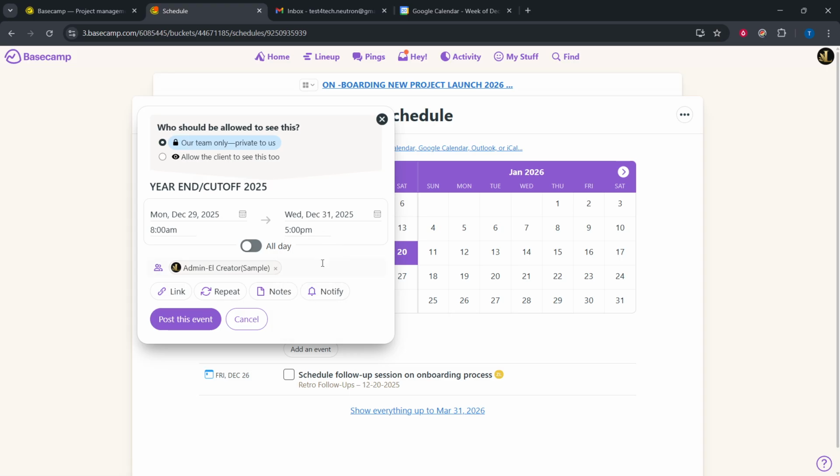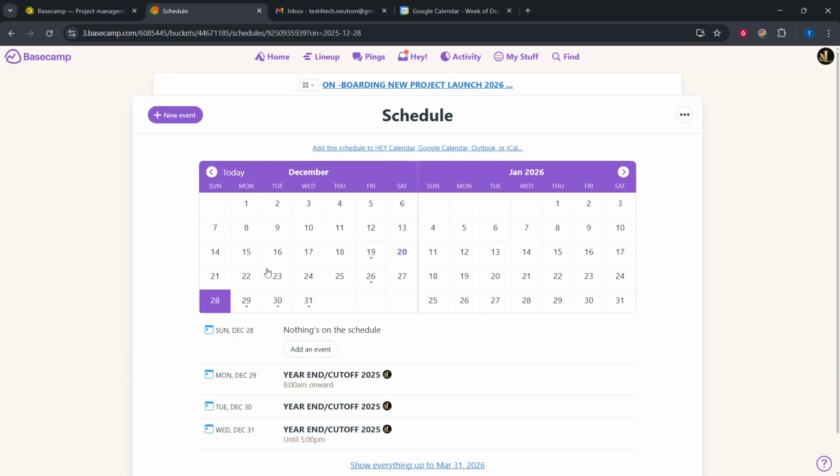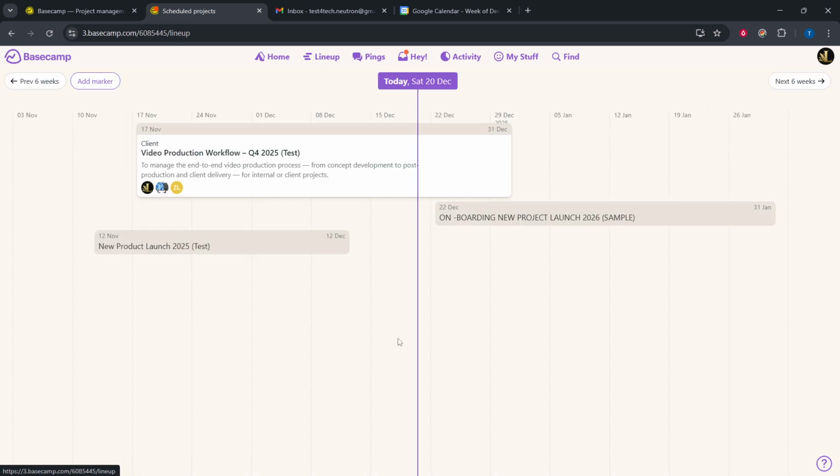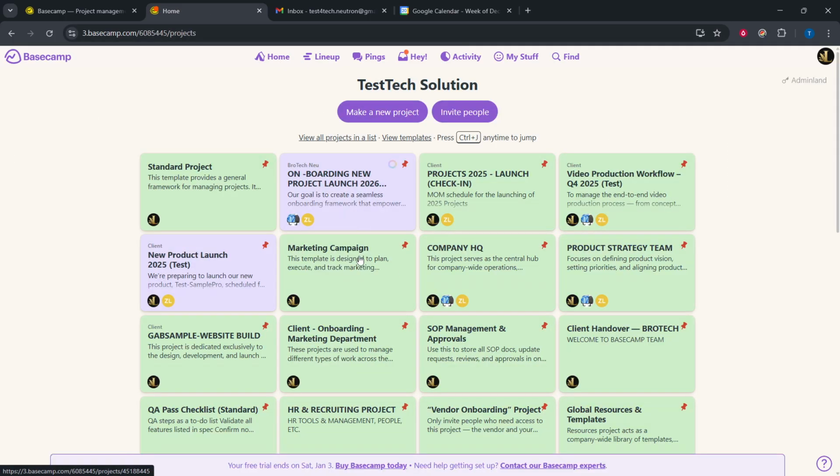Basecamp also helps you stay on track with built-in reminders. All-day events get a reminder at 9 a.m. on the day of the event. Timed events trigger 2 reminders, 1 day before and 1 hour before the start time. These nudges keep the momentum going and give everyone a heads up at the right moments. That's it. Your launch or cutoff is scheduled, visible to the team, and supported by smart reminders.